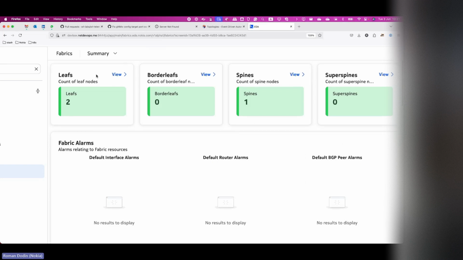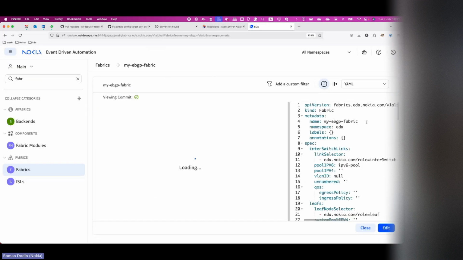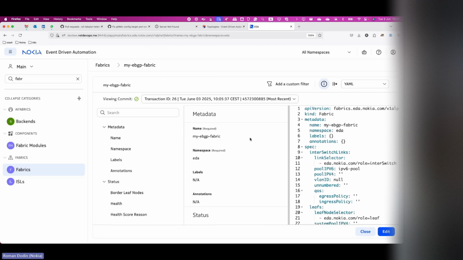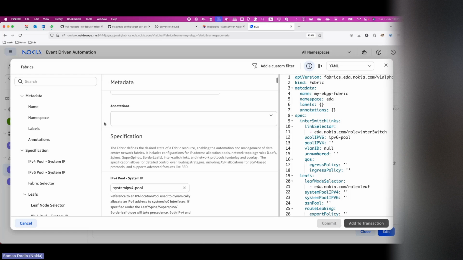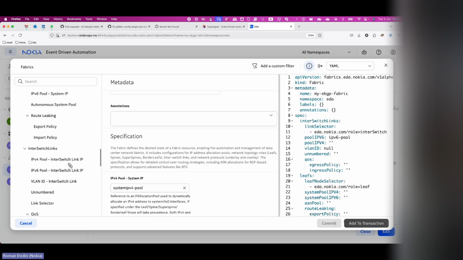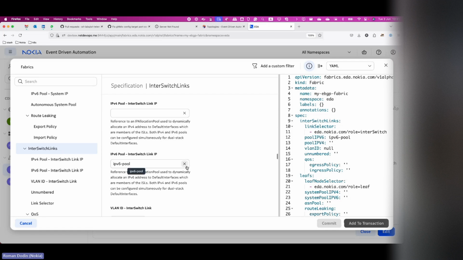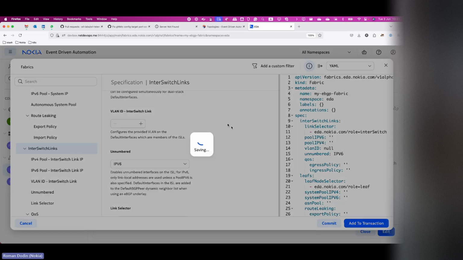So let me show you this. If I go to my fabric and I say, you know what? The V6 was a bold move, but I'm even cooler. I want to have unnumbered BGP underlay. I don't want to deal with IP addresses at all. So I go here, remove my IPv6 pool, and I select unnumbered IPv6. And yeah, let's commit it directly. So we are committing this stuff.